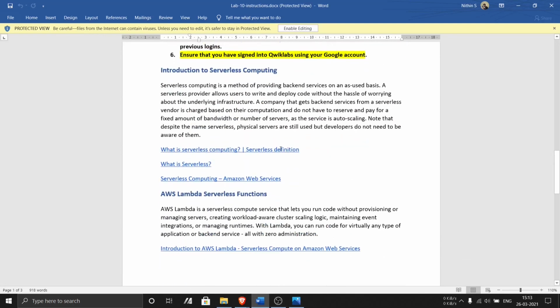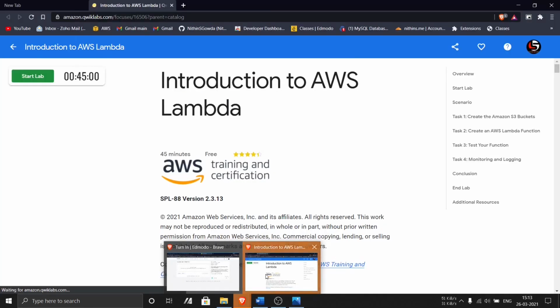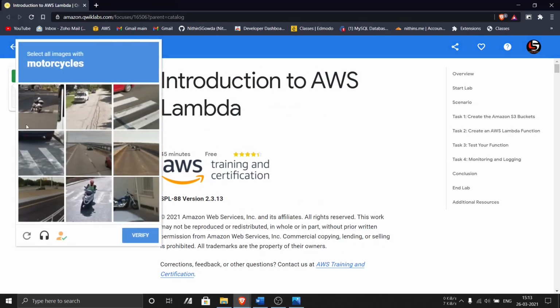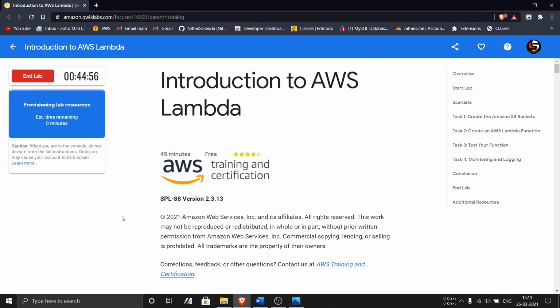Yeah, let's begin with lab 10. So get into this link which they have given for task 1 and you will end up here. So yeah, this is the lab, and start the lab. And just wait for it to allocate resources for you. It may take up a minute.